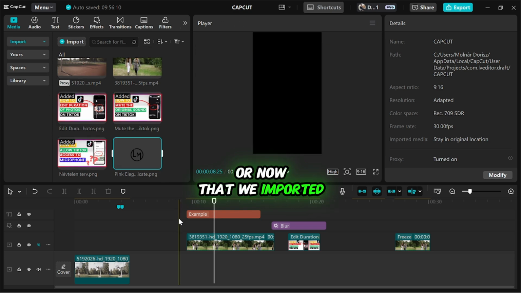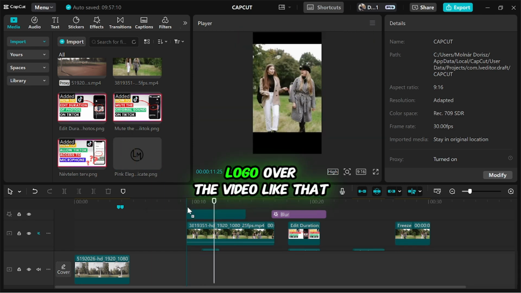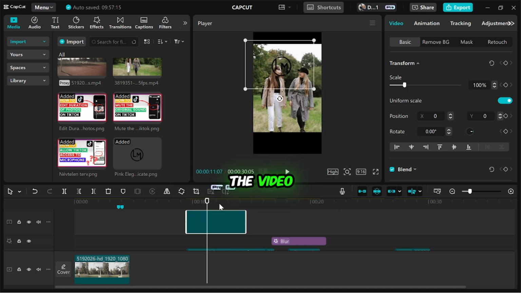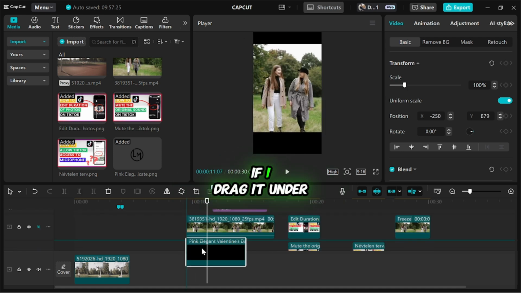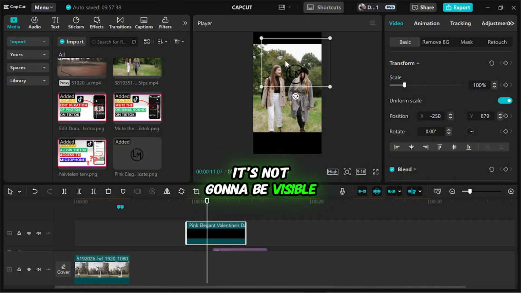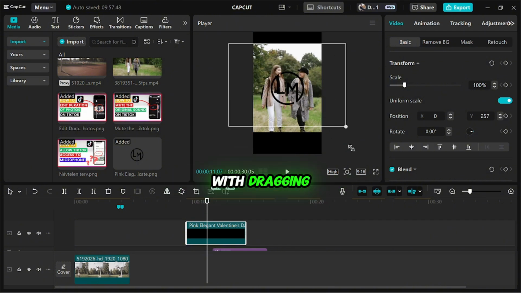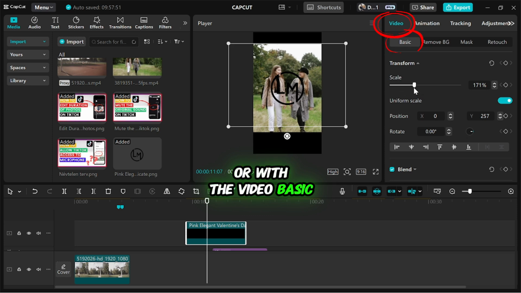Now that we imported the logo, we're just gonna drag the logo over the video like that. And as you can see now, we have the logo over the video, so you need to drag it over. If I drag it under the video, it's not gonna be visible. And here we can actually just choose the position. You can either change the size with dragging or with video basic and scale.